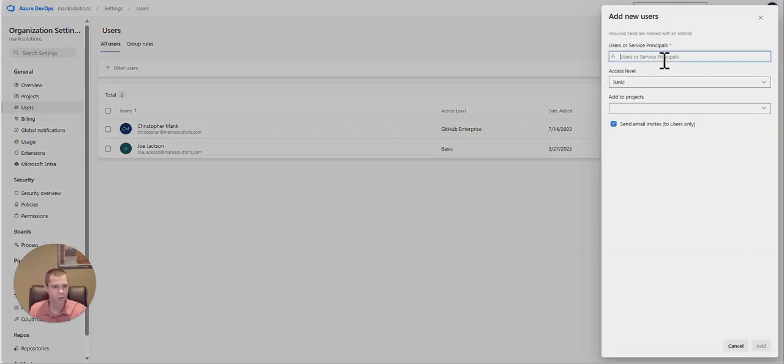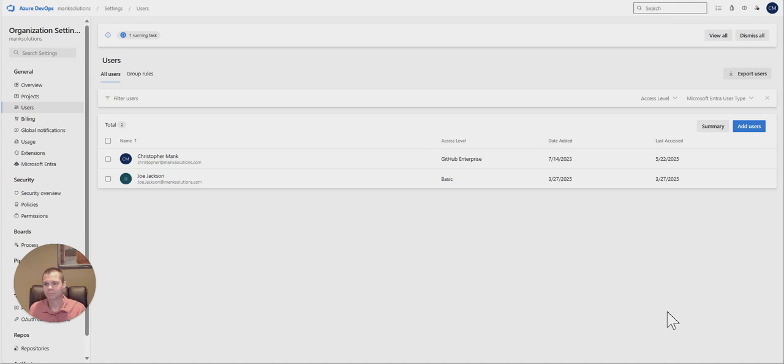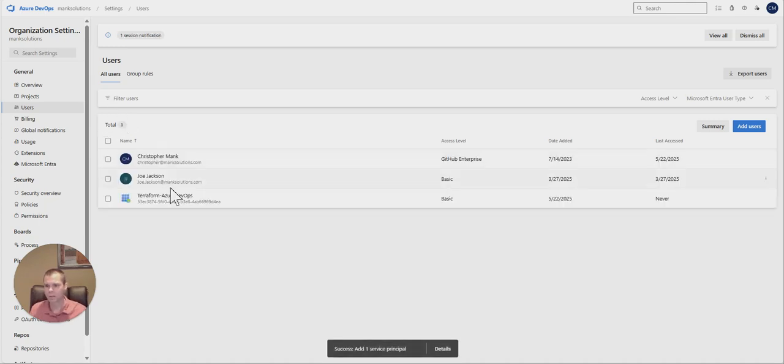So I'm going to add a user, and now here's Terraform Azure DevOps. Here's the application that I just created, and now I can actually add this. I'll give it a basic license. I don't think it needs an email. And we'll hit add, wait till this runs, and now you'll see what's really nice is it gives it a separate icon. So I can tell very visually that this is an actual AAD or Entra ID application. So now it has a license, because everything needs to have a license and to have access to the system.